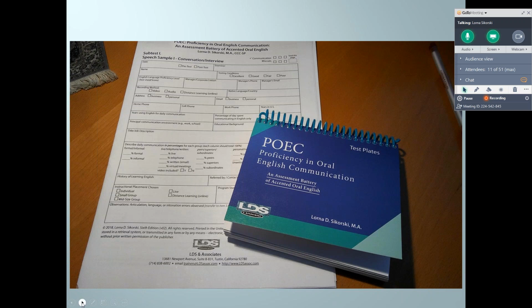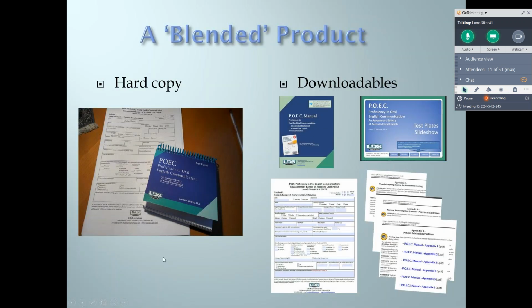But this particular battery is a blended product in modern times for me. There's the truly hard copy score sheets, and flip style test plates. Fairly standard, right? But over the last edition or so, we have made portions of it downloadable, and we have really expanded that this time around. The manual is completely downloadable, meant to be put on your device.